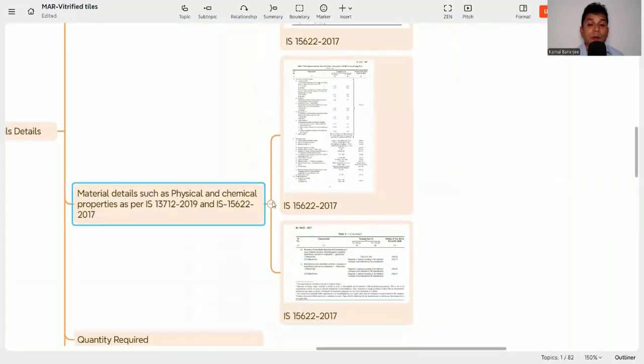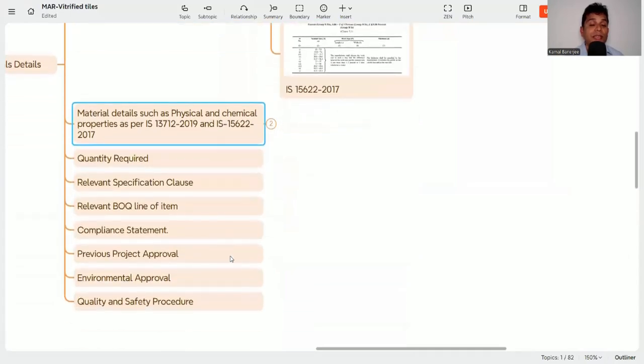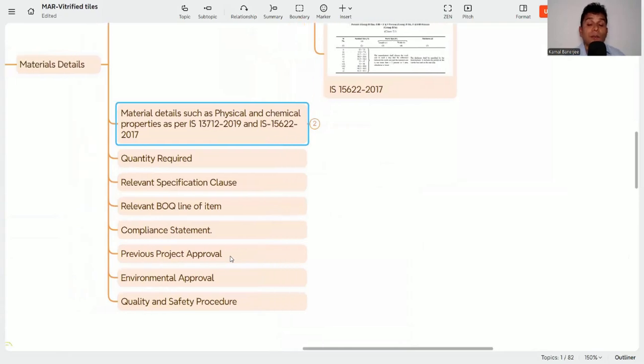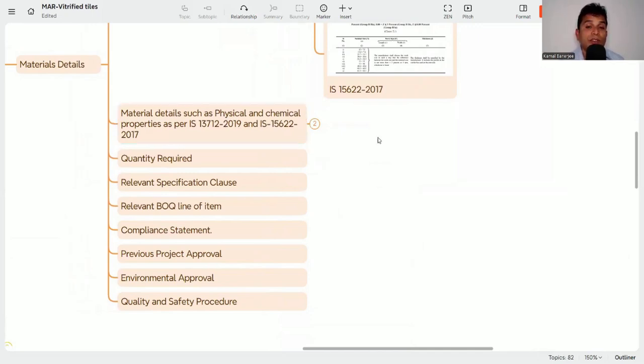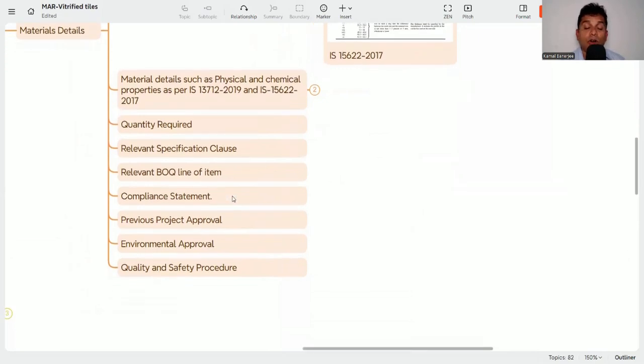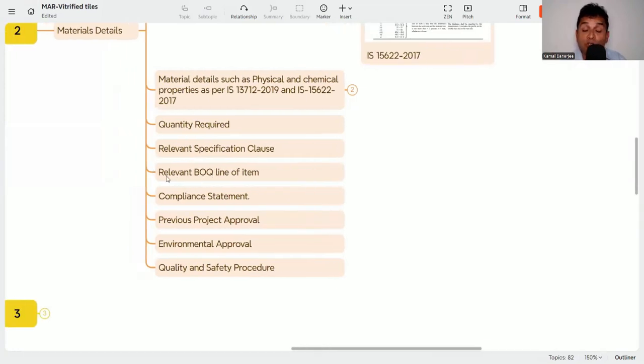So the physical and chemical properties and the compliance statement you have to mention. Then you need to check the quantity required, because maybe you need a quantity of 1000 square meters and you are purchasing 500 square meters, so it is not compliant with the requirement. That is why you need to mention the quantity you need. Then the relevant specification clause. Why? Because the consultant will check whether the compliance statement has been made as per the specification clause or not. Then the relevant BOQ line item. Why? To check that the specification and the BOQ are the same. Then the compliance statement, which I already discussed.